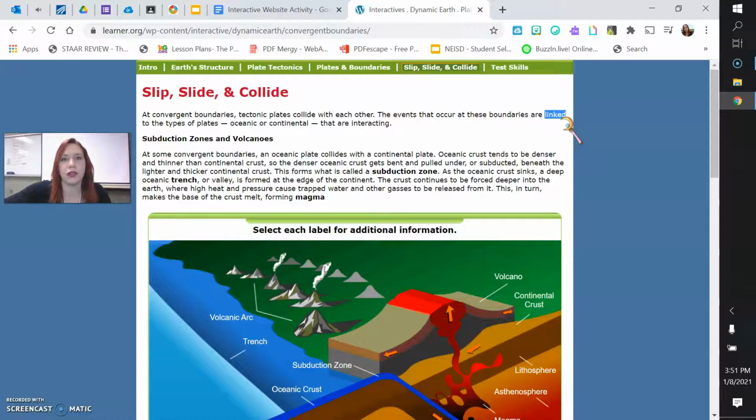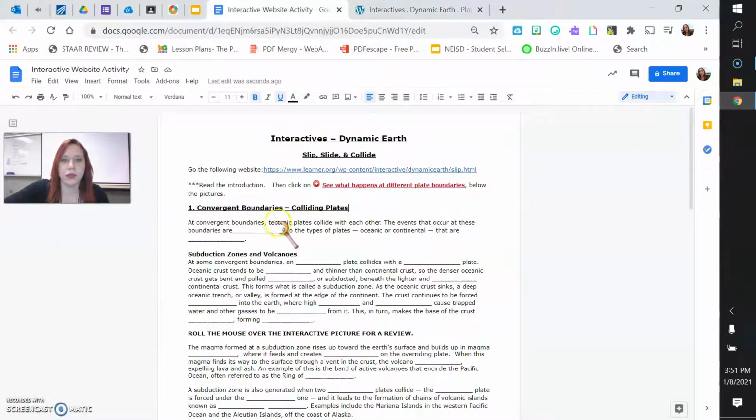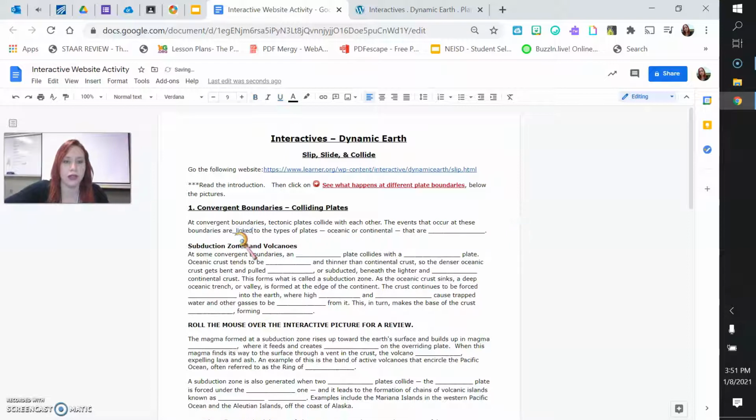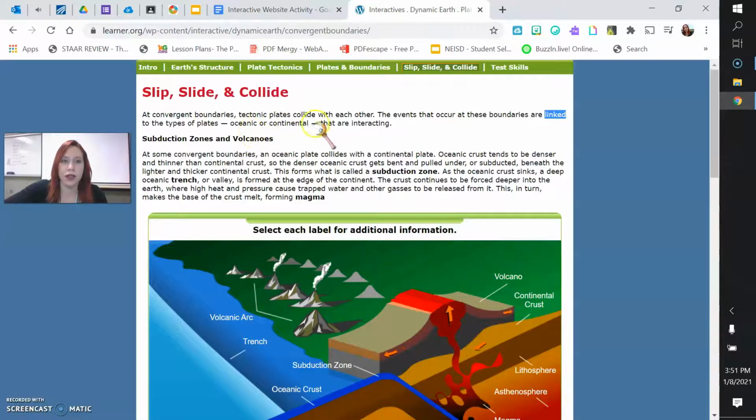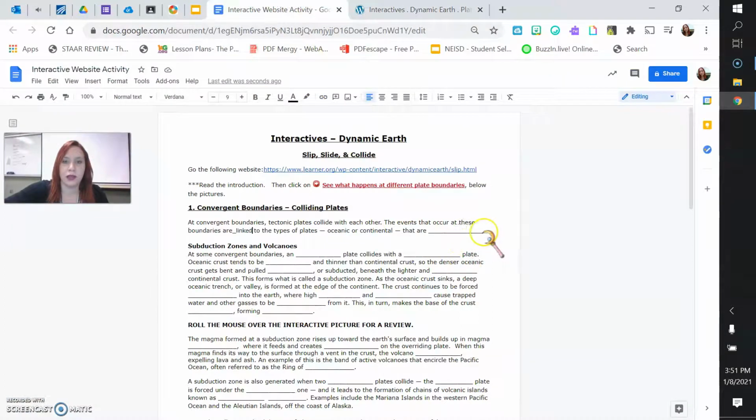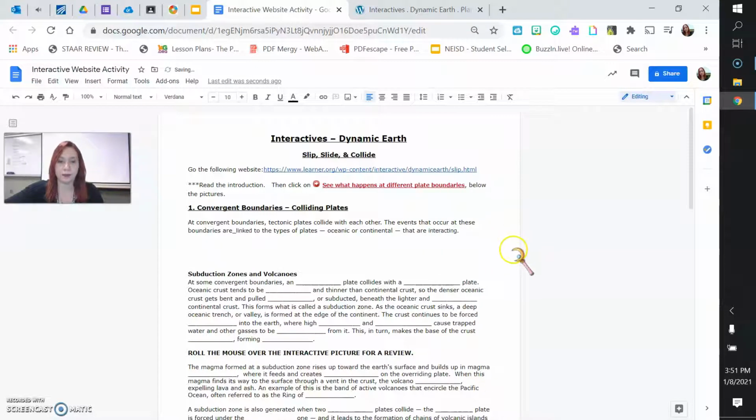So you can Control-C to copy that and go back over here. And you can highlight that blank line and Control-V to paste in your blank. So the events that occur at these boundaries are linked to the types of plates, oceanic or continental, that are interacting. So you go ahead and copy the word interacting, and you could highlight that blank line and hit Control-V to fill in the blank.